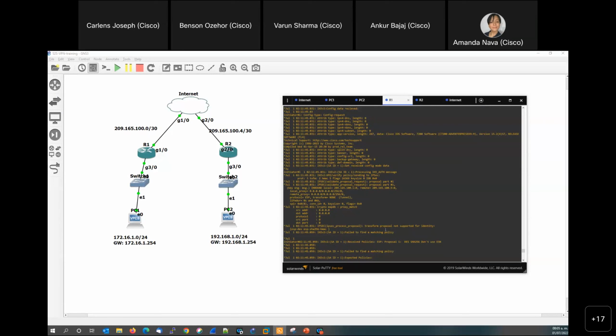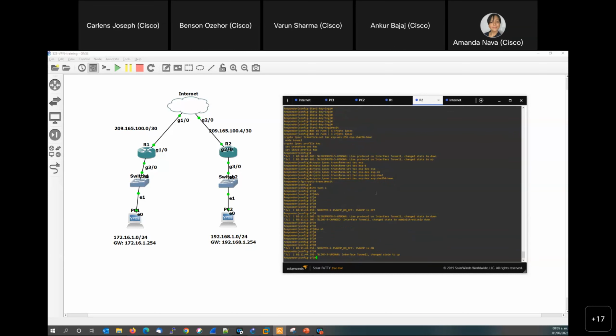Also, we're getting this first one here: transform proposal not supported for identity, failed to find a matching policy. I think that's the most important part. And why is that? Because, as we saw previously, I modified the transform set.